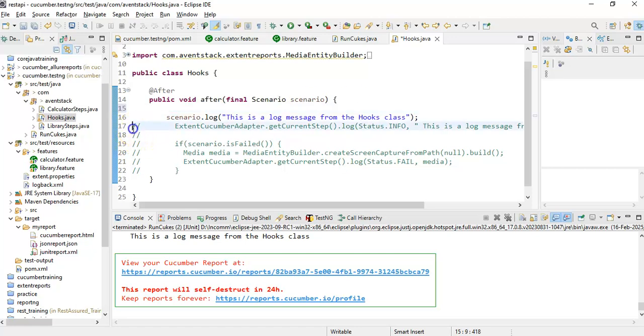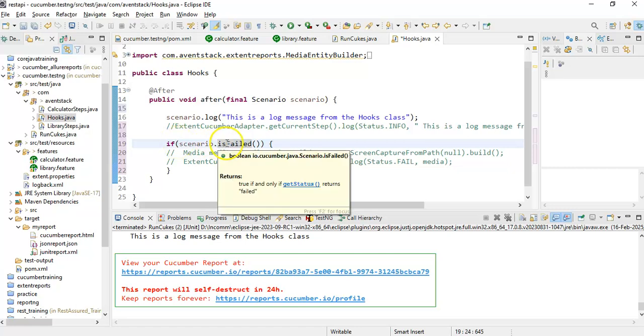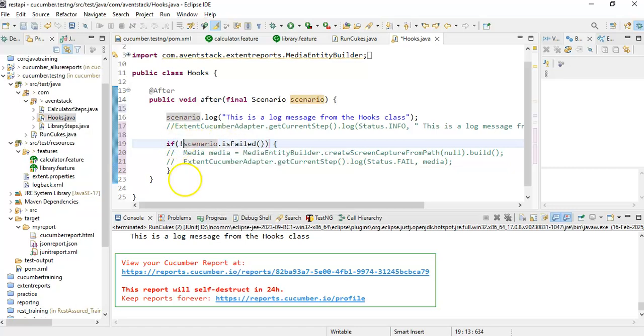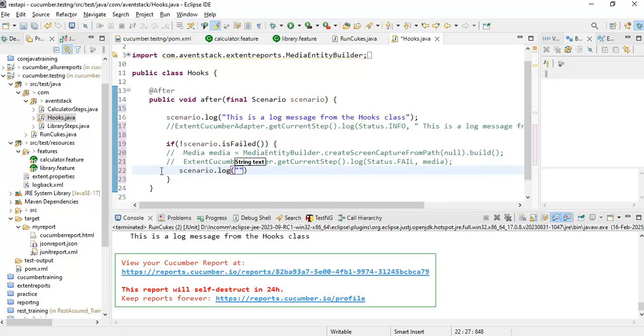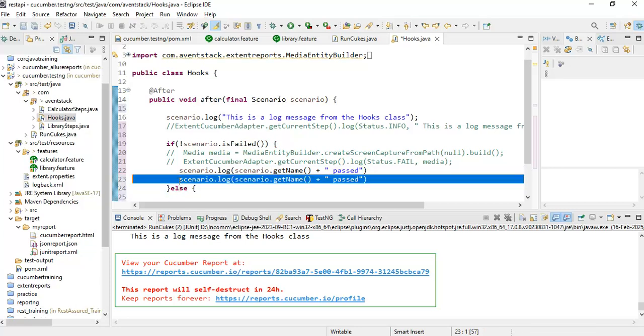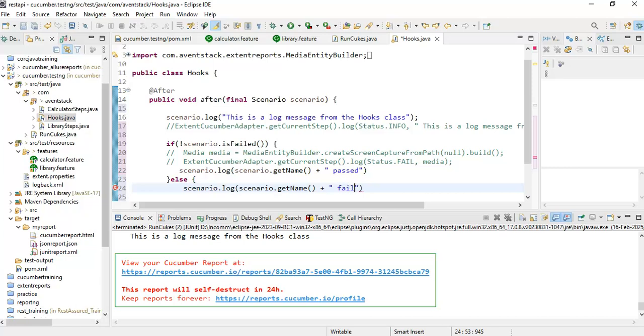Here we can also add whether it passed or failed. How to add that? We will see this later. Just scenario dot isFailed; if it is failed, then it will return true. Suppose I negate it, that means passed. Then scenario dot log. We can get any name, scenario dot getName. Just I will give passed. Okay, else failed. Okay, failed.